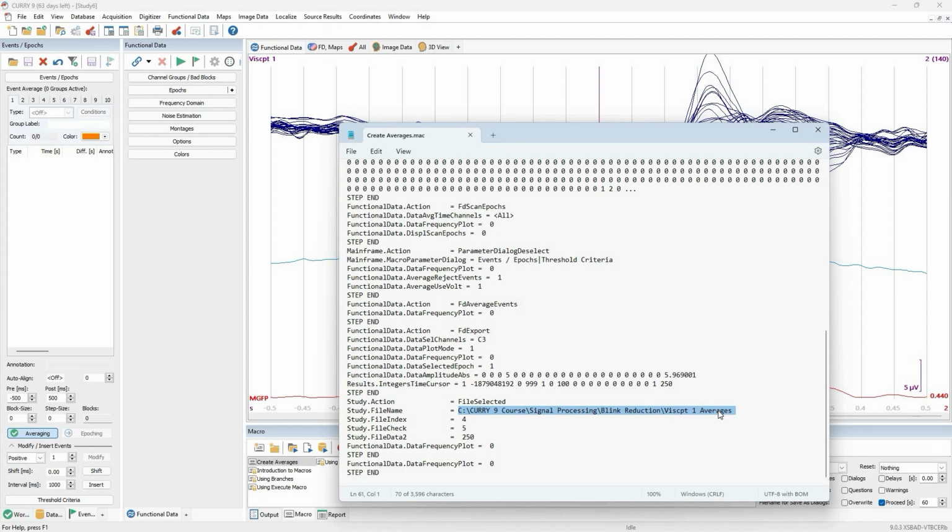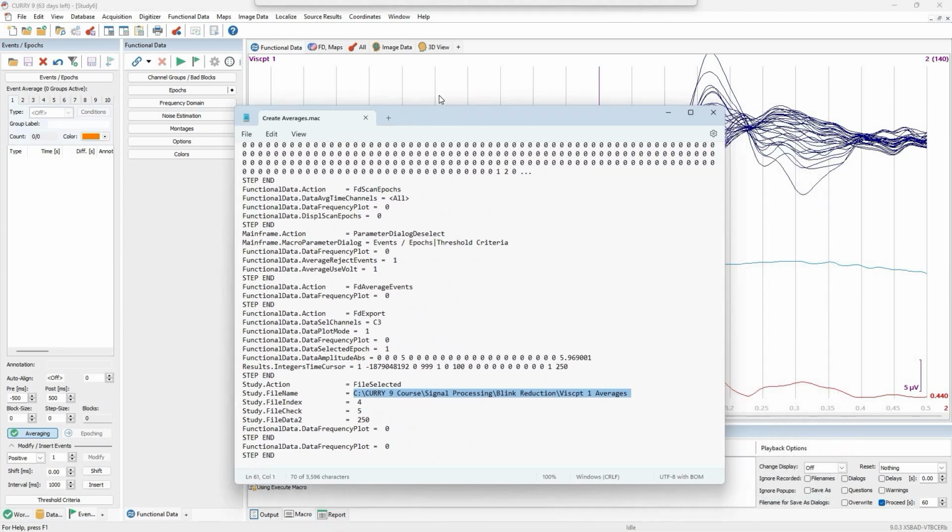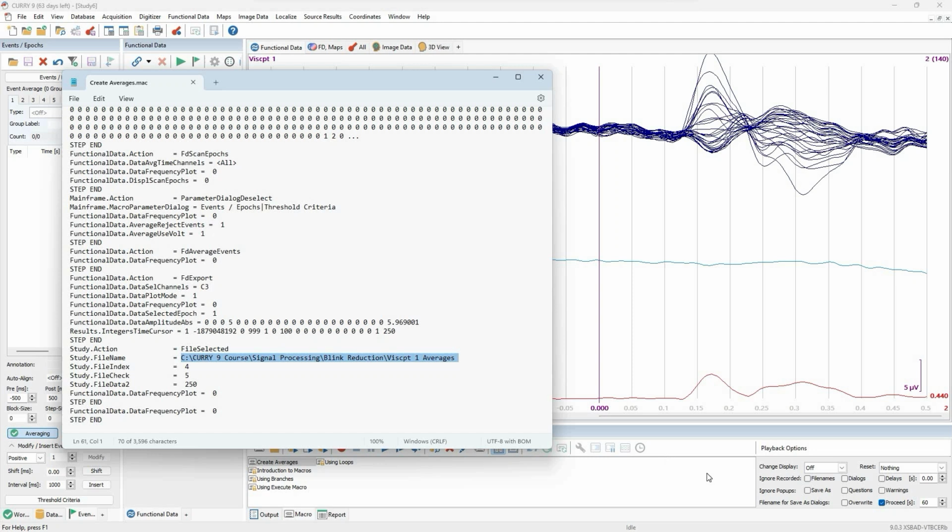And this is of course not very helpful if we want to generate individual average files for each and every file that we are working with. So we should tell Curry to create this file name dynamically based on the file that we are working with. And we can do this by using field codes.